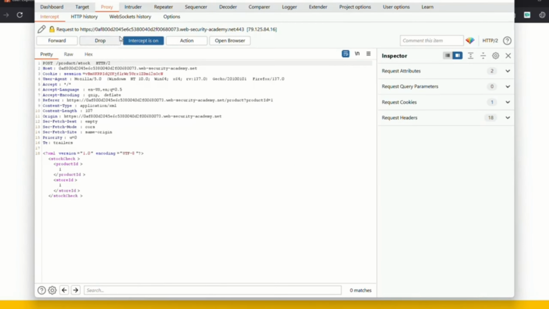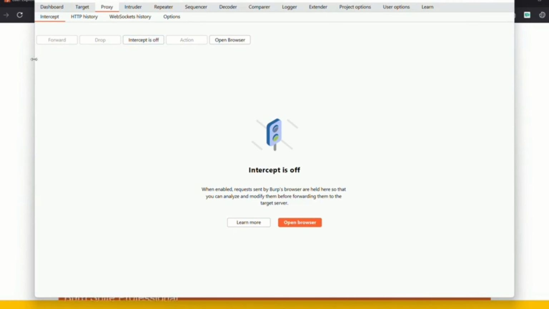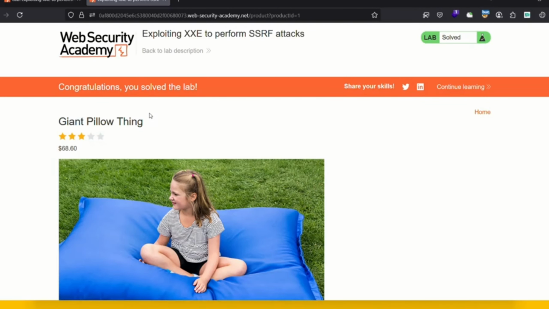Let's drop this and turn off the intercept. Yeah, we completed it. Let's see how to prevent XXE.